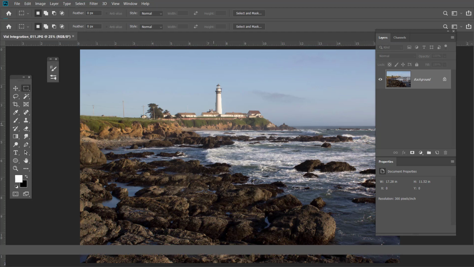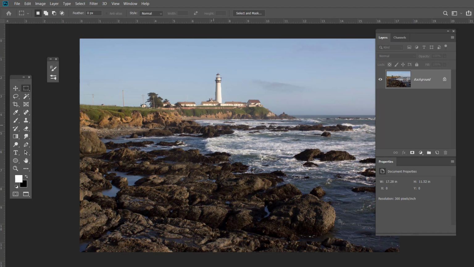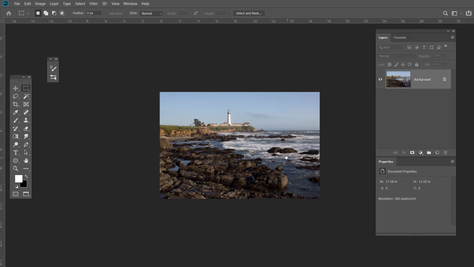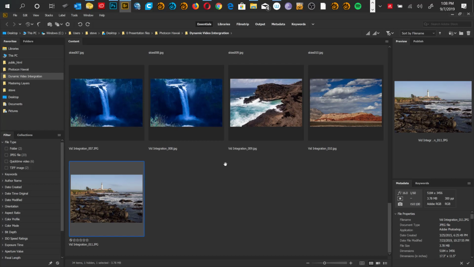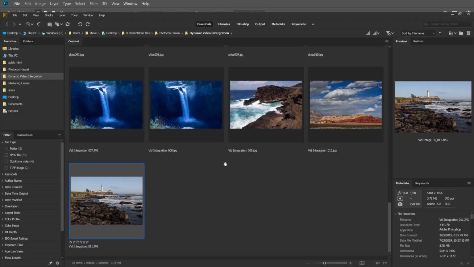I'm going to hit my F key to go to my full screen mode, and let's kind of explore the possibilities. Now, this is a shot that I took in the Central Coast over in the Bay Area. I also did a video of it. Now, we all have video cameras. We all have the ability to do video. So what I'm going to do, let's go back to Bridge. I'm using Command or Control Shift O as my toggle between Bridge and Photoshop.